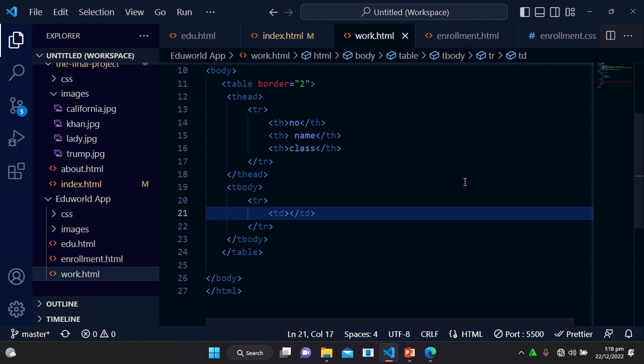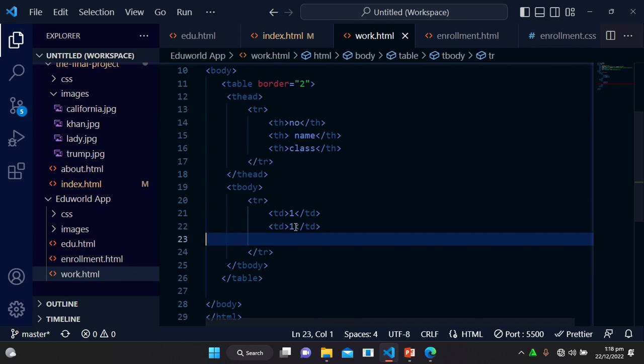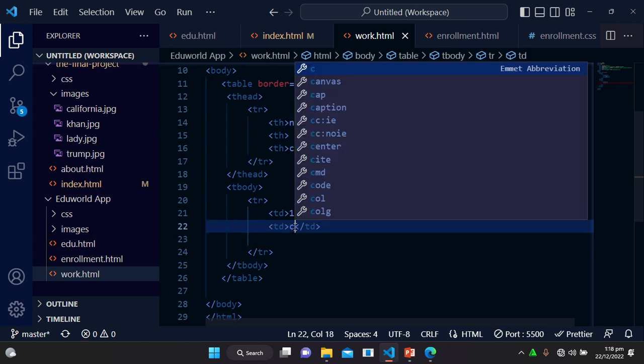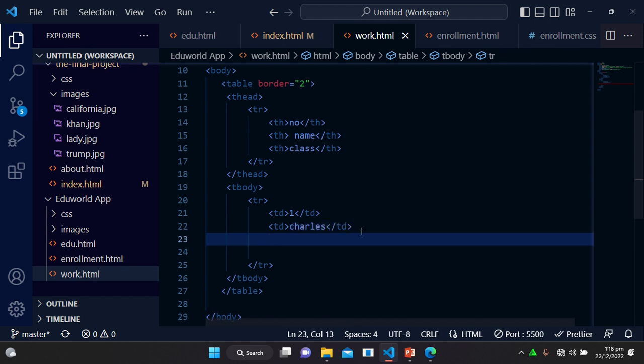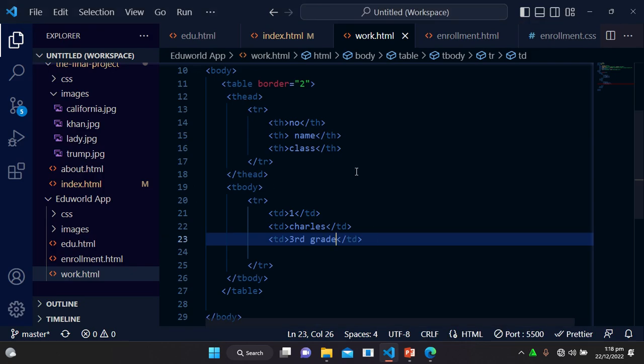So the number now, the first number is going to be 1, and then let's say copy, and then enter, we paste, and then the second, the name is going to be, let me just say Charles, and yeah, the class, table data, third grade, something like this. And when you come back here, you see this. So this is a proper table, unlike doing everything wrongly. So basically this is the right way to create a table.